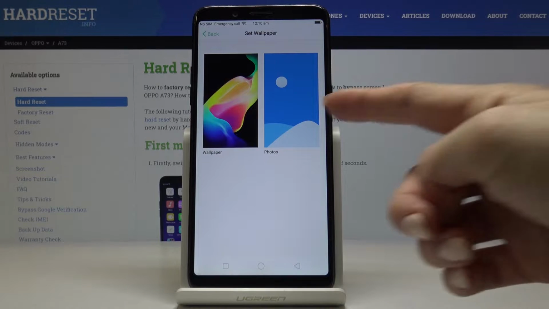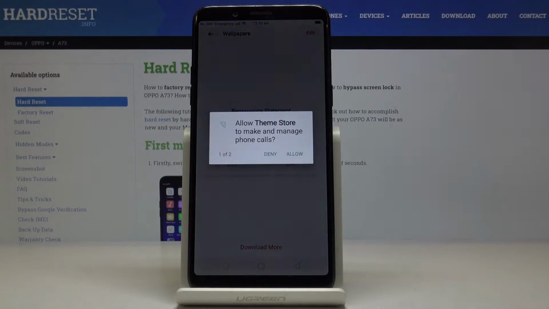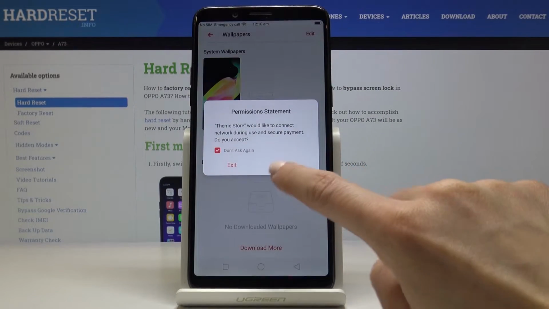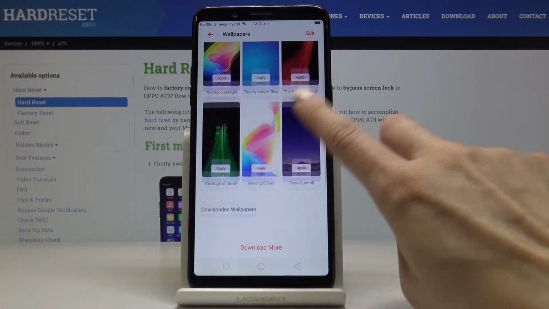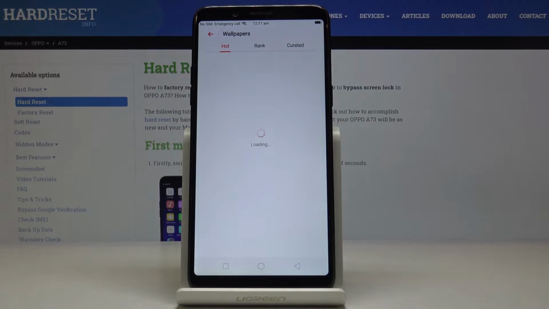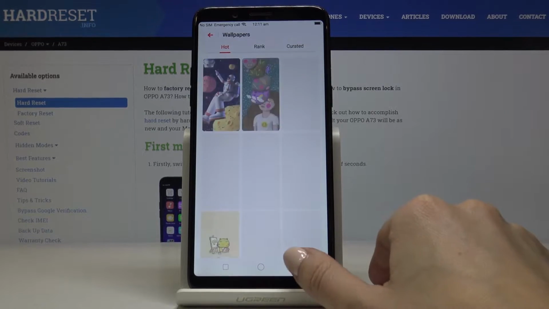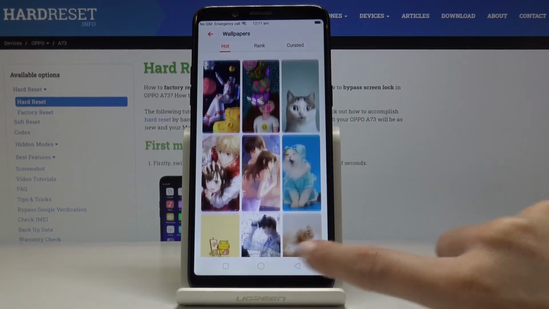It can be something from your own photos or one from the default wallpapers. So let me choose something from the wallpapers. Agree to all the statements, and now just pick the one that you would like to have. You can also download more if you are connected to Wi-Fi, but here you've got them. Just come along with all possible options.